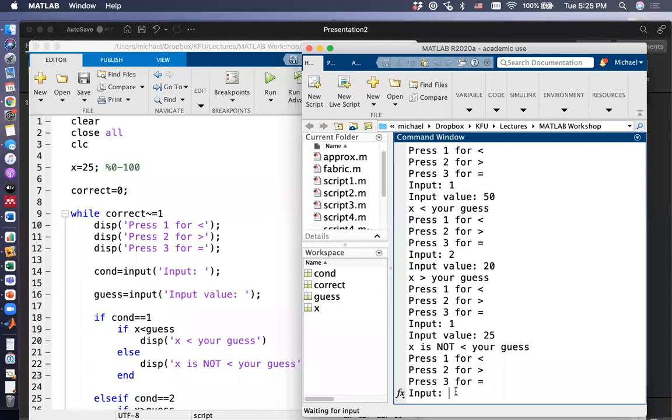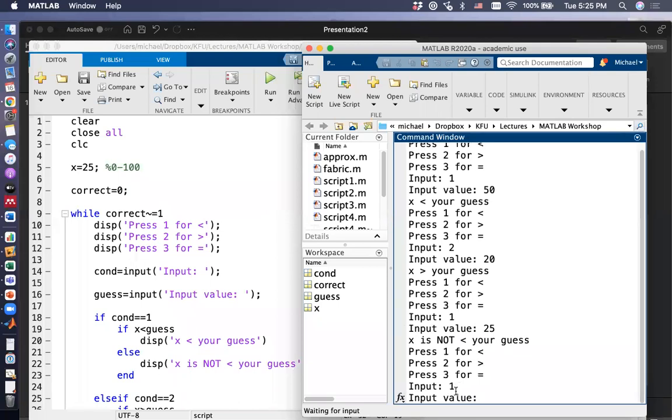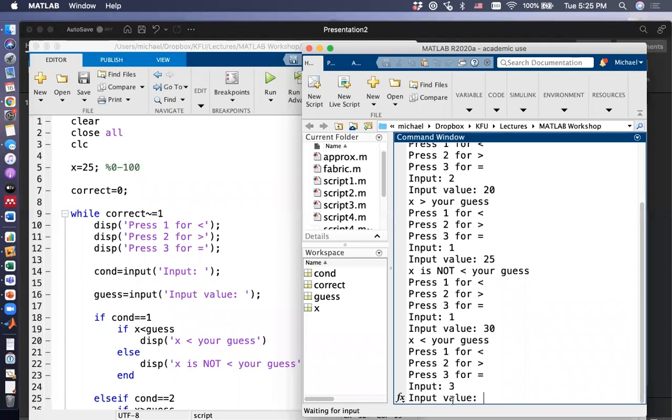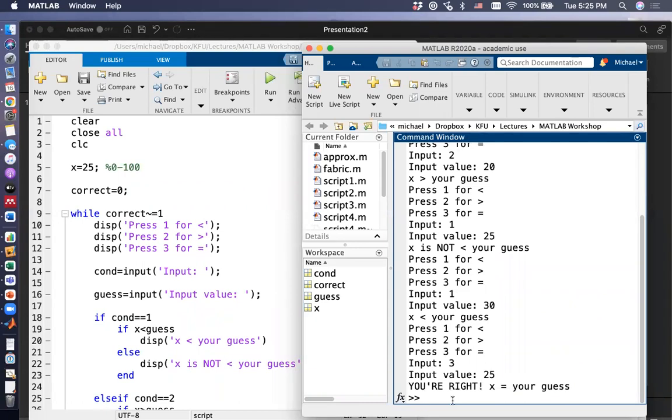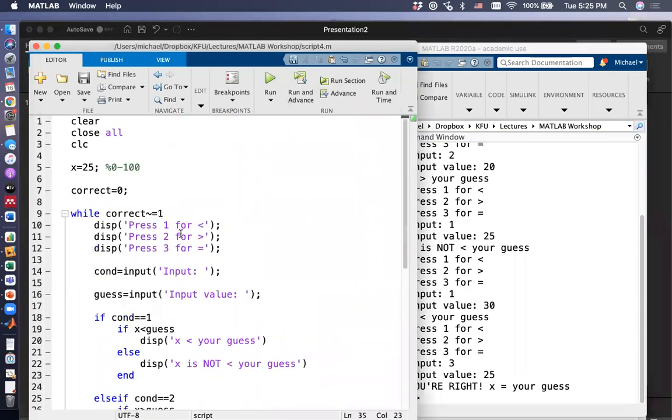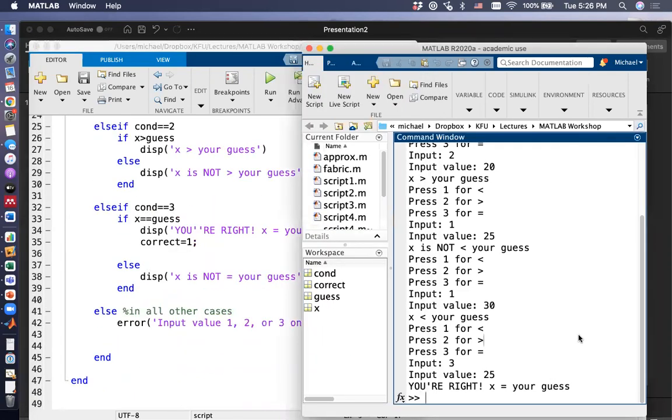Then I'll see, is X less than 30? Yes, so we know X is less than 30, but it's not less than 25. So we could just start guessing values. Is X equal to 25? Yes, it is. Then it stops because we changed the value of correct to 1. We went back up to this while loop. Is correct not equal to 1? No, because correct is equal to 1. So we go to end, and that's the end of the loop.